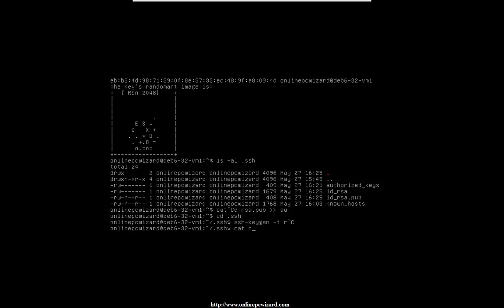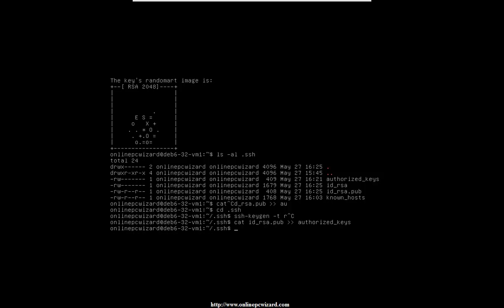Cat id underscore and append the output to authorized keys. Okay, so what we've just done is we've taken our public key, I'm sorry, Online PC Wizard's public key, for the machine, for the login to the server, and added that to the authorized keys as well.